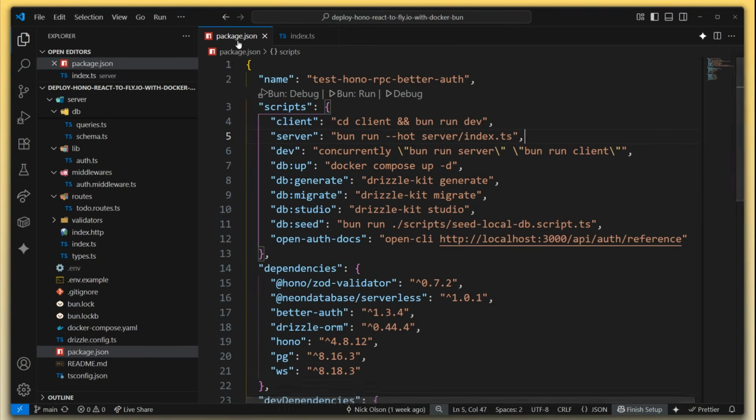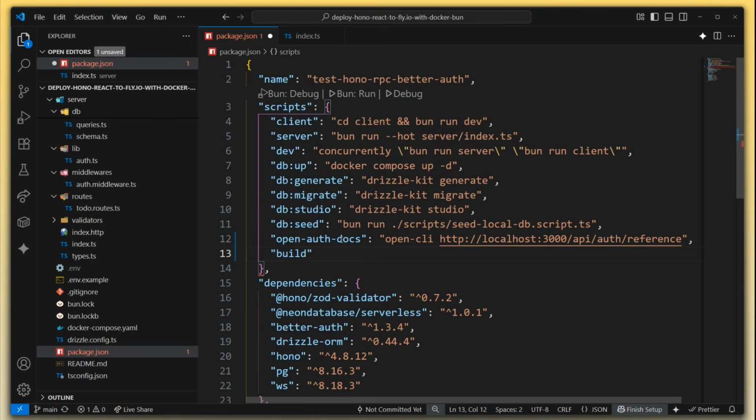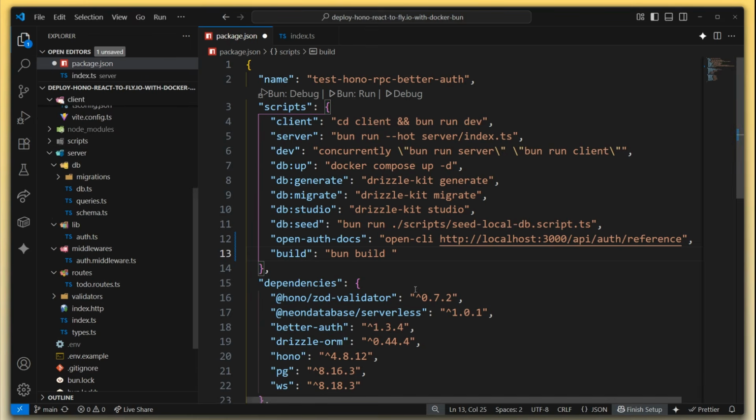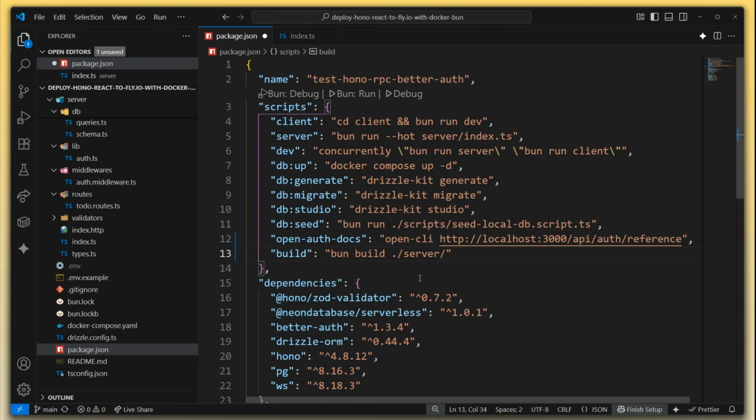So I have my package.json file up and running. And I'll call this just build. Makes sense. And this will then be bun build. And we're going to tell it which folder to look at. So I want it to look at the server folder. So from our root, we could say /server, and then we need to give it the entry point file, which for us here is this index.ts where the Hono app is created.